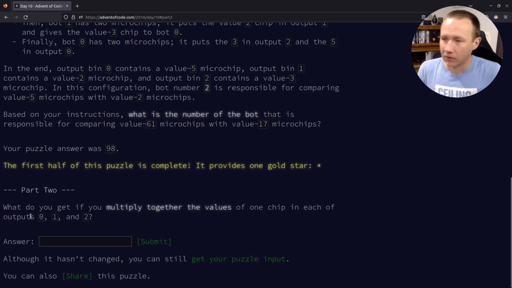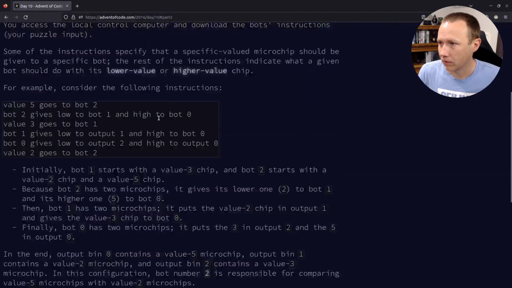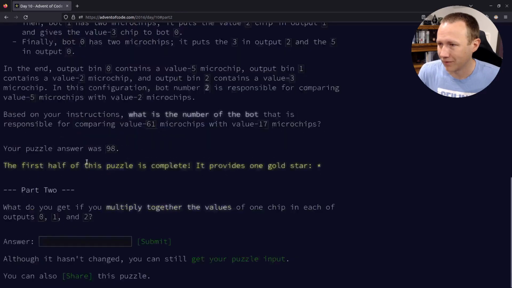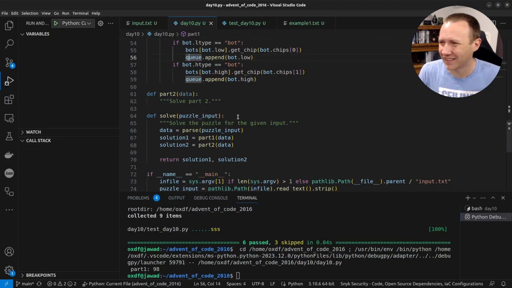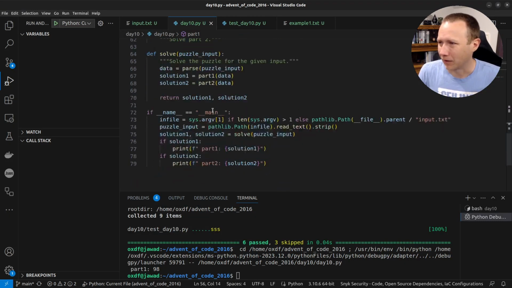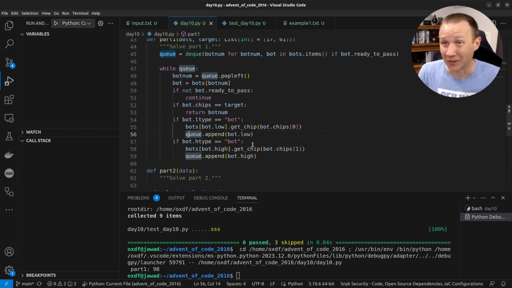So I basically need to figure out what chip is going to outputs 0, 1, and 2. I don't really have a good way to test this because there is no output 0, 1, and 2 in our test data. So I'm kind of just going to skip tests on this, I think. Is there a way to test this? No, I don't see a way to test this easily. We probably could generate some fake data, but this video has been going kind of long already, so we're going to feel a little lazy here.